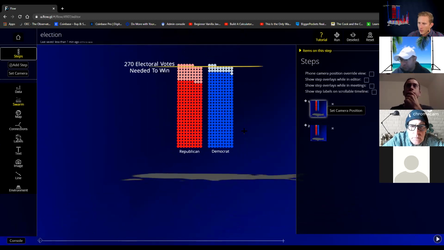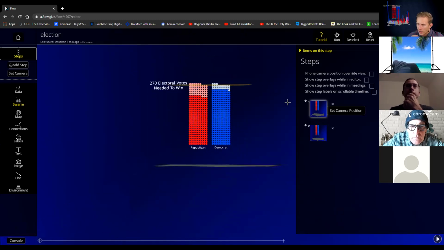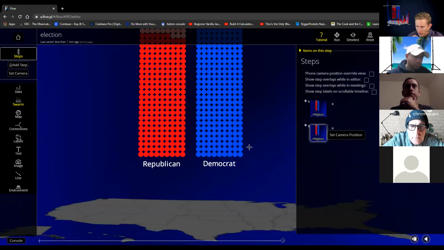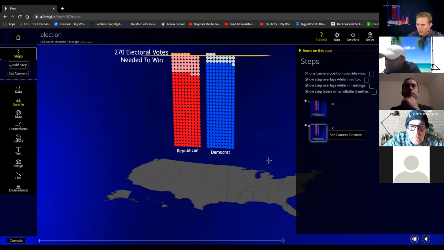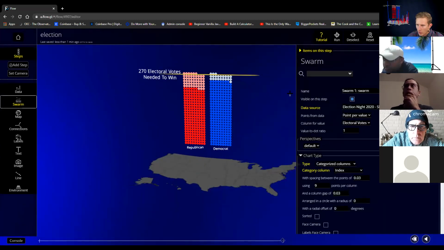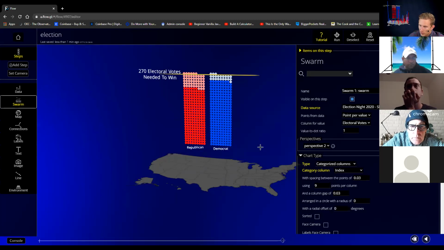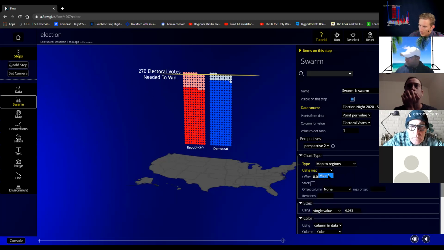Okay, cool. So if you can click on step 2 now. Perfect, good job. And then click back on Swarm. We're going to add a new perspective to this first swarm. We could do it to the second swarm as well, but it actually makes more sense to do it to this first swarm, and I'll tell you why in a second. Okay, and so for this, we're going to do chart type map to region.